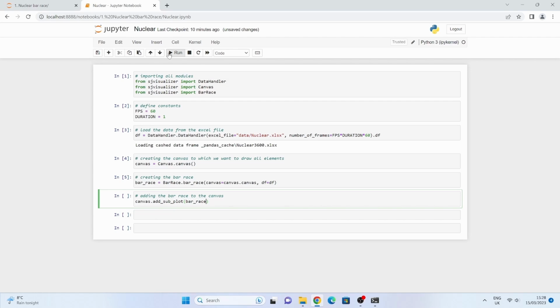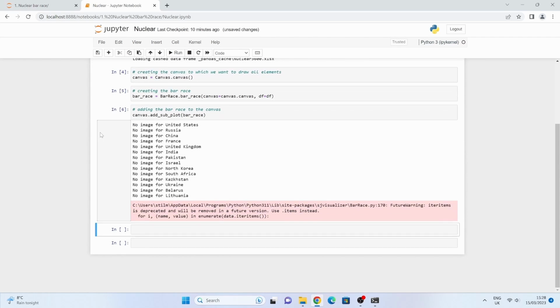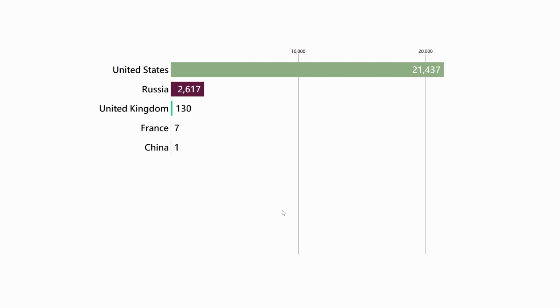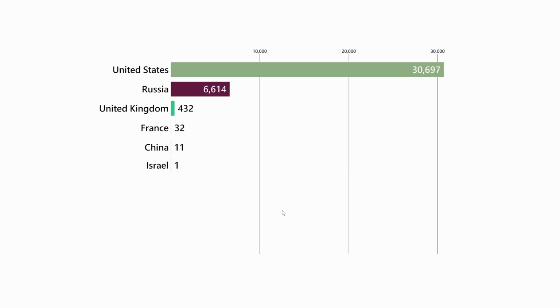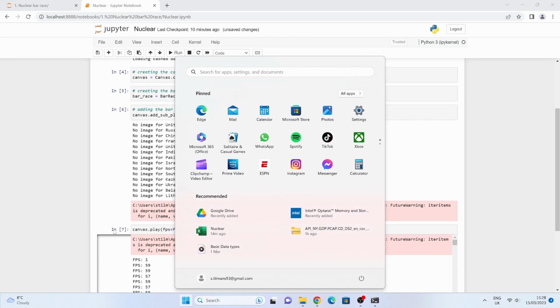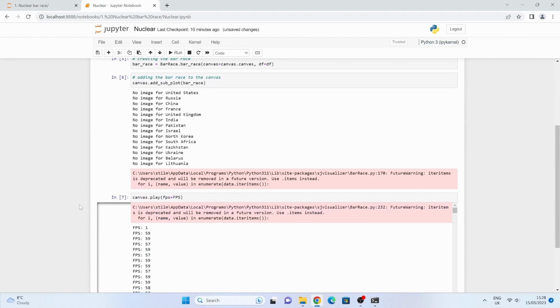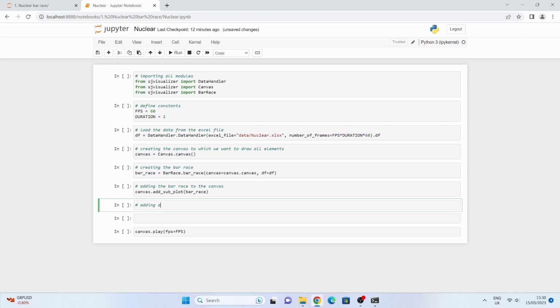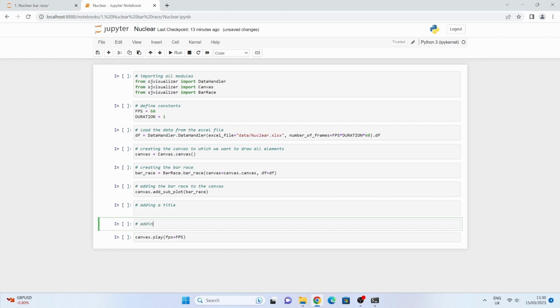It complains about the missing image files. We will resolve this later. Now we can run it by running the play method on the canvas object. And there you have it, a very basic data visualization. But there are some things wrong with it. For example, it doesn't have a title, so no one will understand what it means. We can run the add title method and pass in a string to add our title.